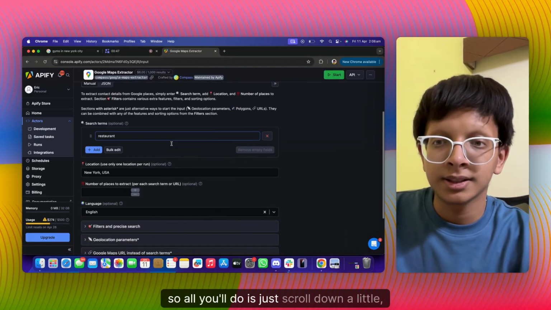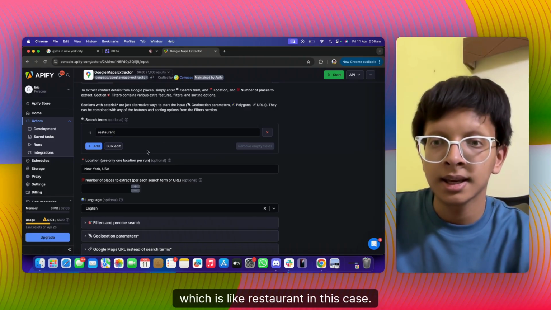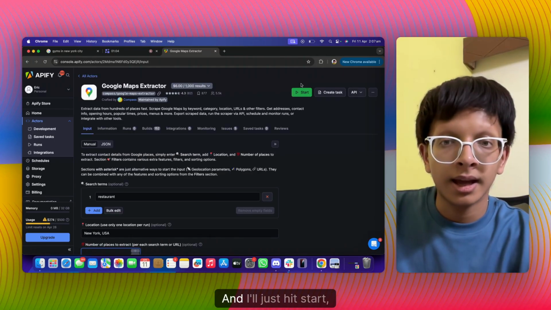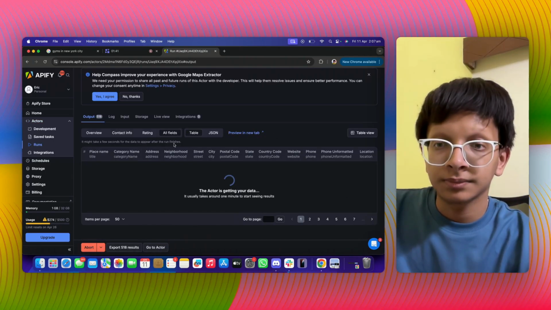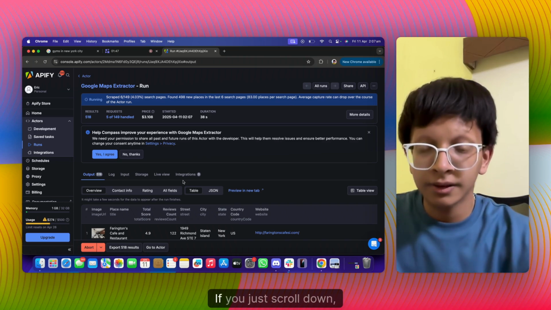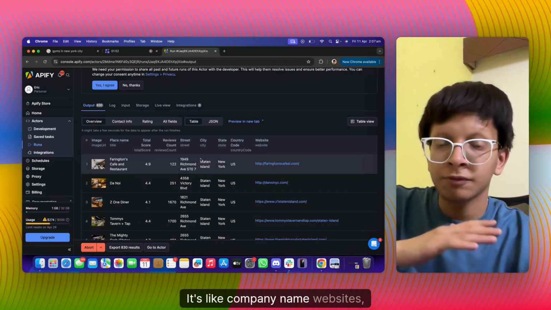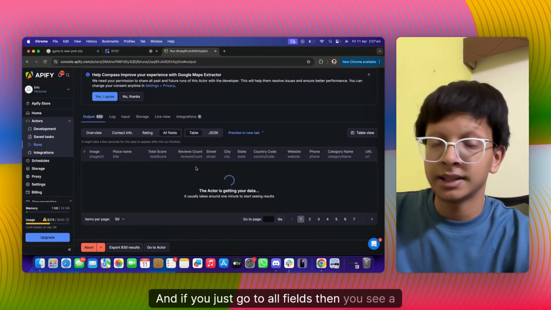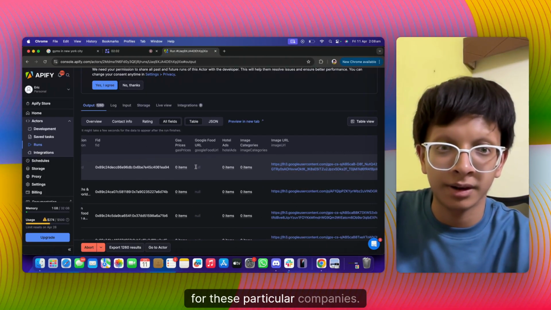So all you'll do is scroll down a little, enter your search term in here, which is restaurant in this case. Go to the location, say New York, for instance, and I'll just hit start, right? So it's starting to load already. If you scroll down, you see all sorts of information about these companies, like company name, websites, what type of company it is, the location. And if you go to all fields, then you see a bunch more information that you'd expect to see for these particular companies, right?